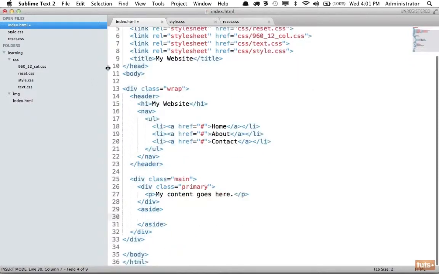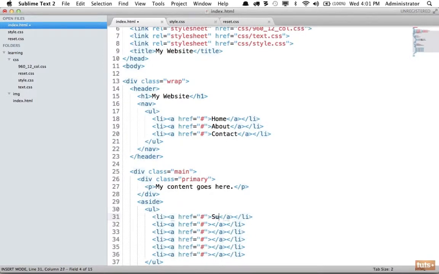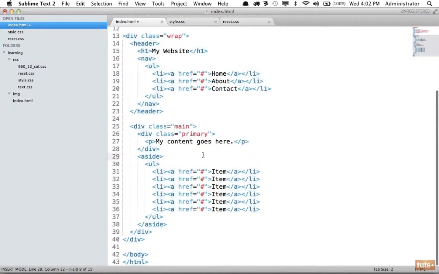And we're going to use the aside element because it's content that's related to the main content area or the primary content. And within here, we will say maybe an unordered list. Maybe we have some additional sub-navigation. So maybe 6 list items, and we're going to say sub. Okay, so this gives us some gibberish content to get started.